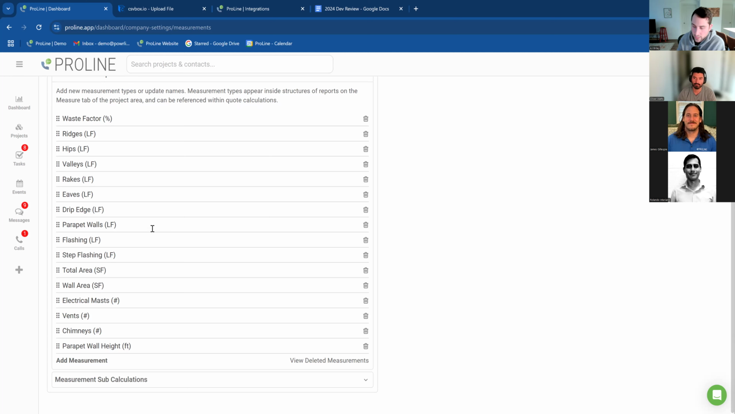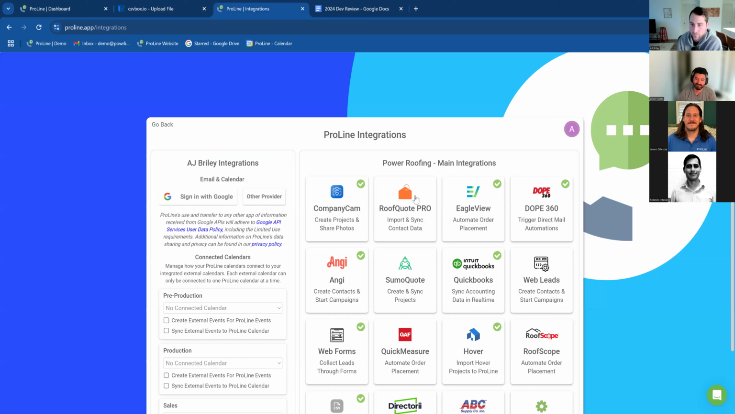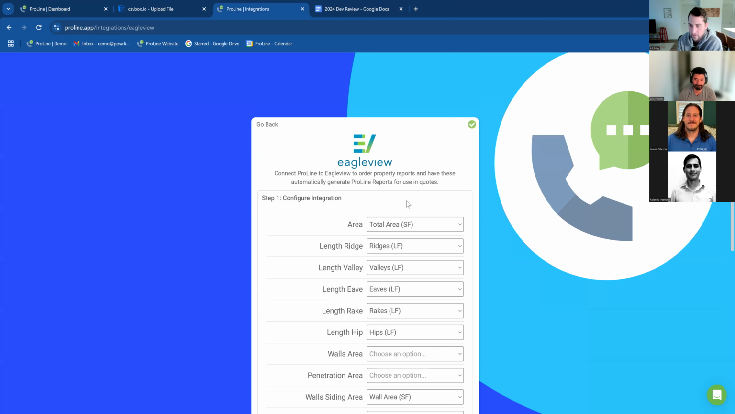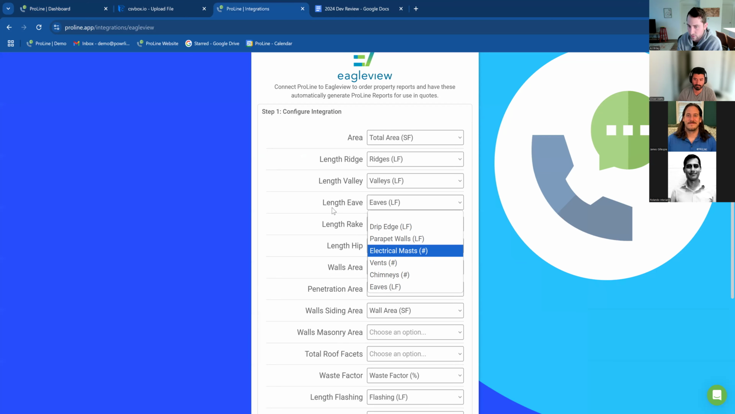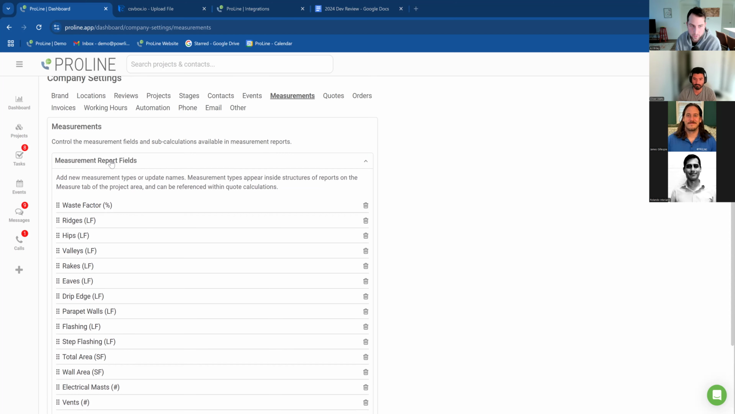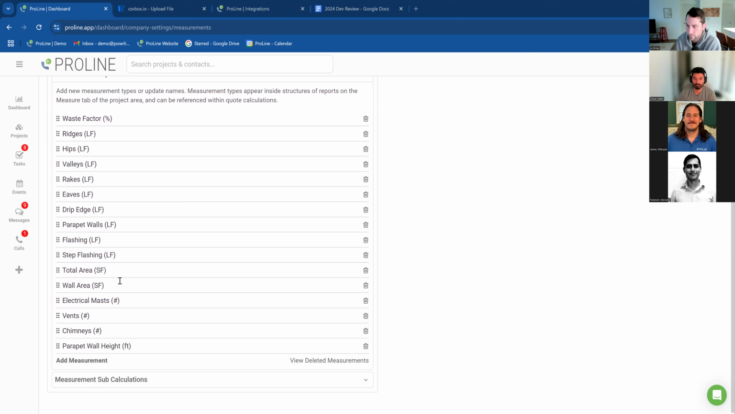Now, the integrations are only pulling over a certain amount of data that you can map to different fields. But you can map them into any specific field. If you look on the integrations page, for example, for Eagle View, this is the information that the Eagle View integration is pulling over. And then on the right, you can select which one of your fields you want that data to go into. So there is some limitation on the integration side, but on the ProLine side, you can go absolutely crazy with these measurement report fields, and you can put anything that you want into any of these fields.